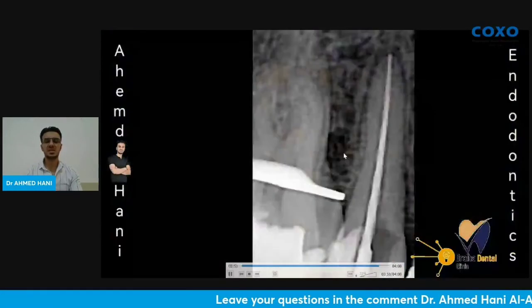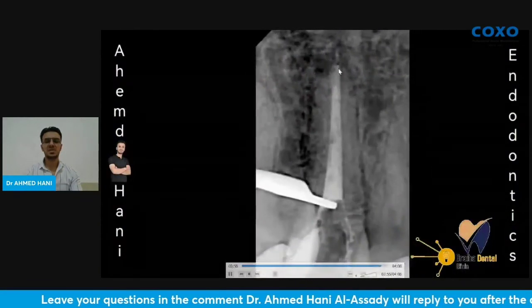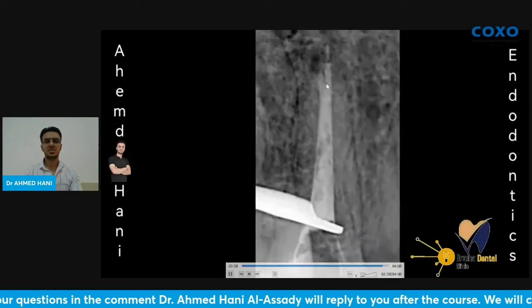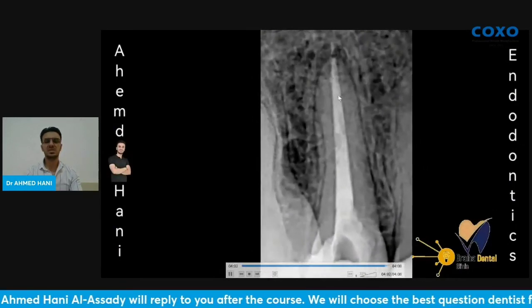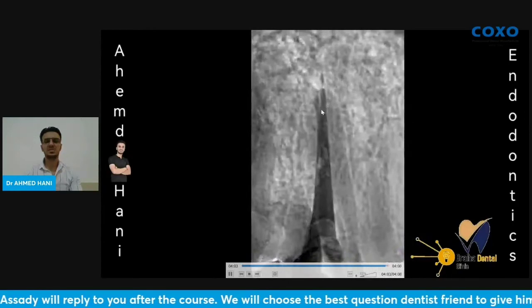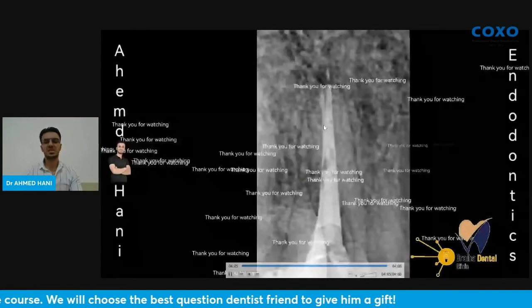Let's see the X-ray. This is a perfect apical seal. Also, there is a split filled with a bioceramic putty, perfect apical seal. This is a split filled by bioceramic putty, which is missing preoperatively.